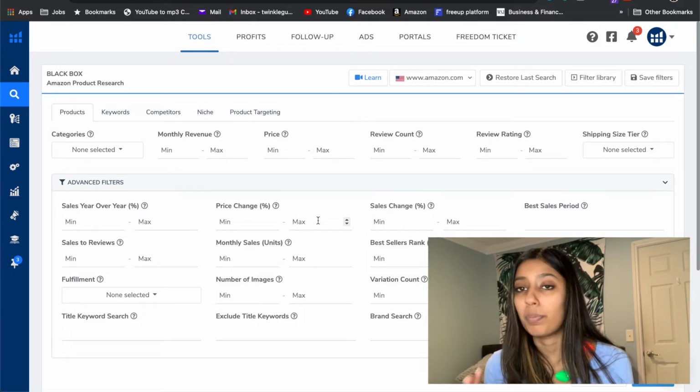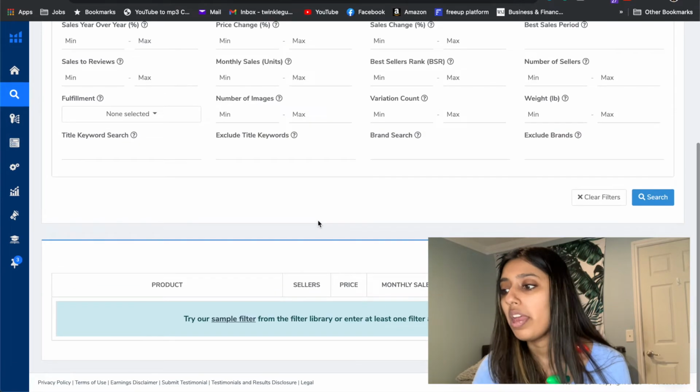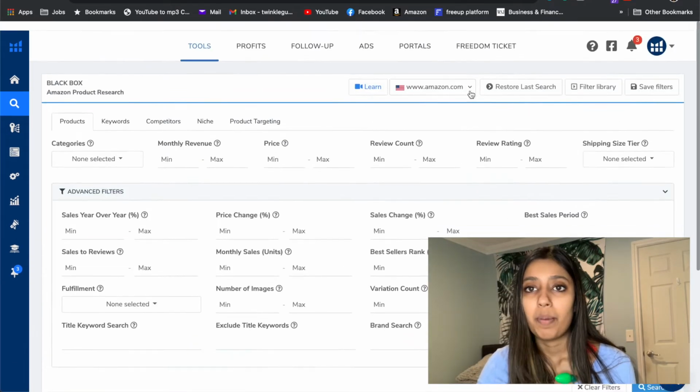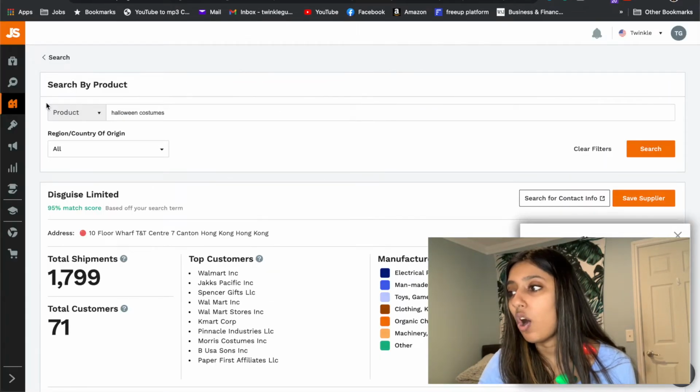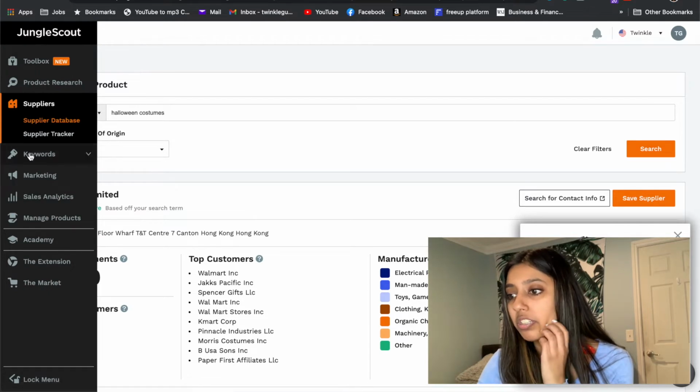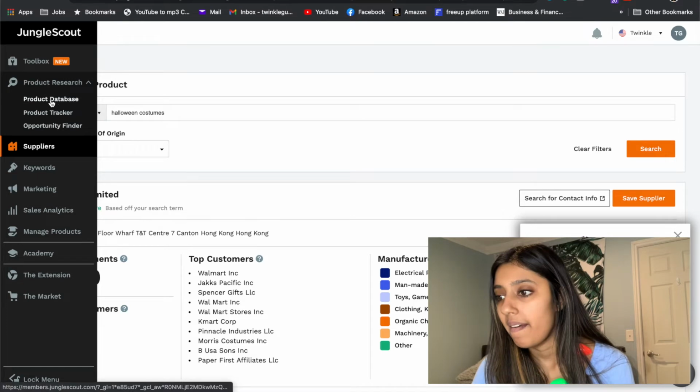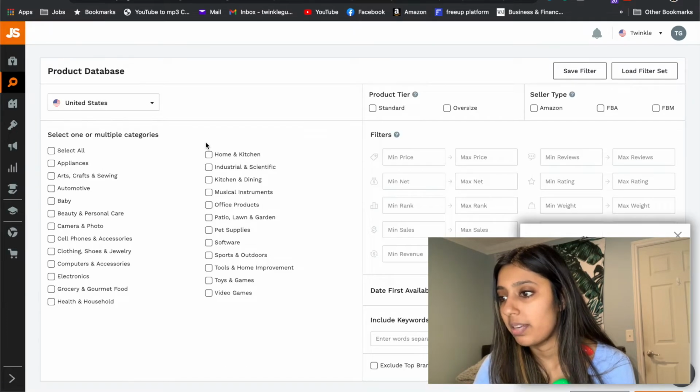JungleScout also has parameters in regards to product research. You just put in a criteria. That's really helpful that both tools have that kind of option in regards to product sourcing and product finding. Let's go into product database.